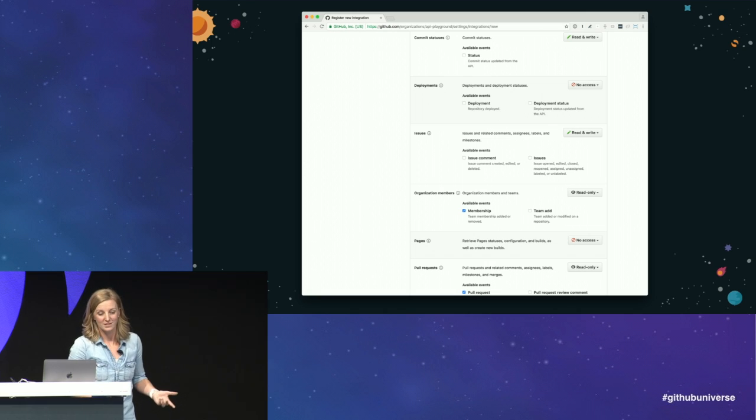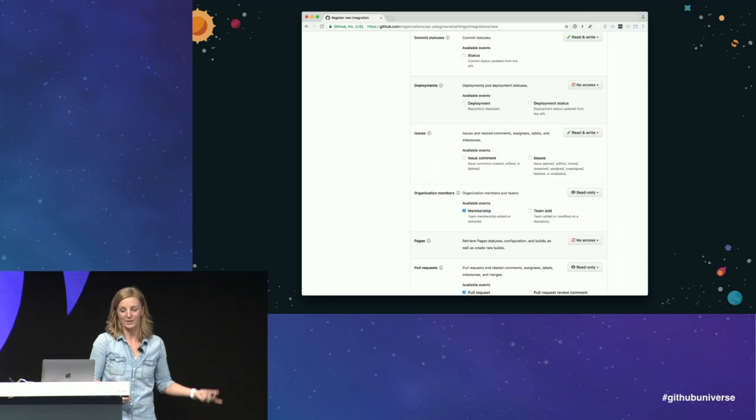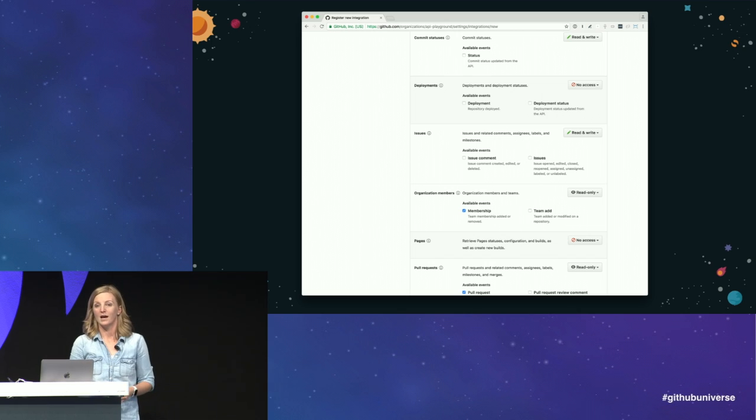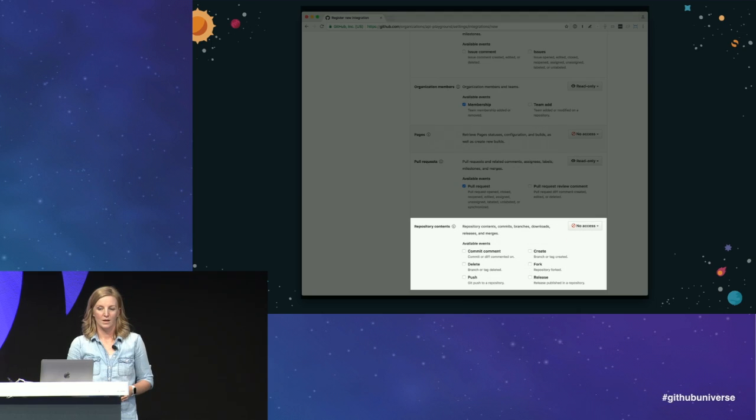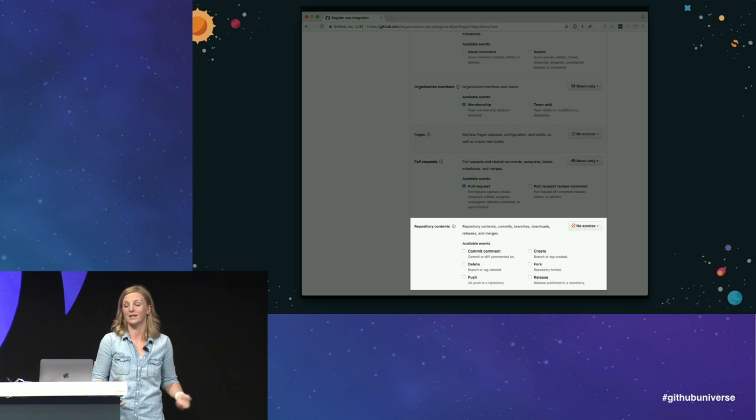For example, this integration needs to write commit statuses, write issues, read pull requests, and read what teams and members are in the organization. You'll notice that access to the contents of a repo, the code itself, is a separate permission. And this example integration just does not need access to the code, so it doesn't need that permission.